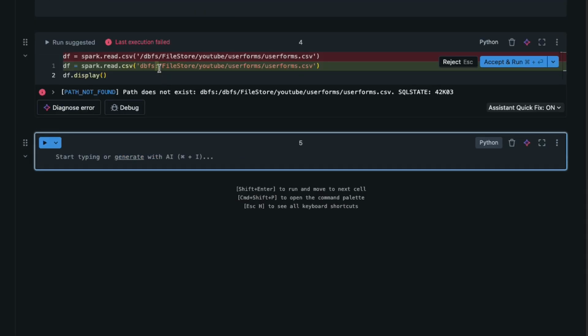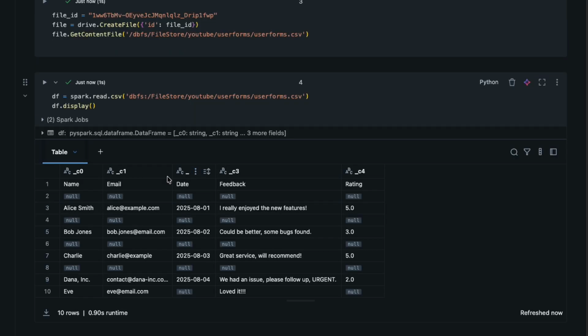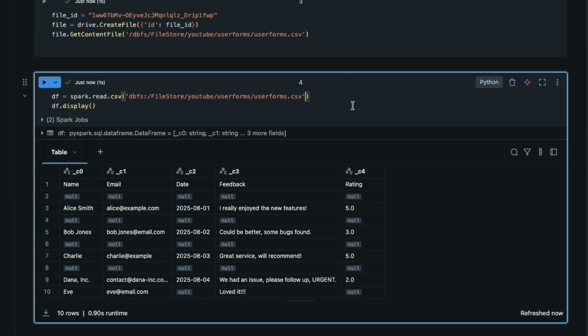I've got this error here. Yeah, I needed to put a semicolon. Let's accept and run. Okay, this looks messed up in as much as it has rendered this, and I'm just going to fix this. I'm going to set the header to true, and also infer schema as well.